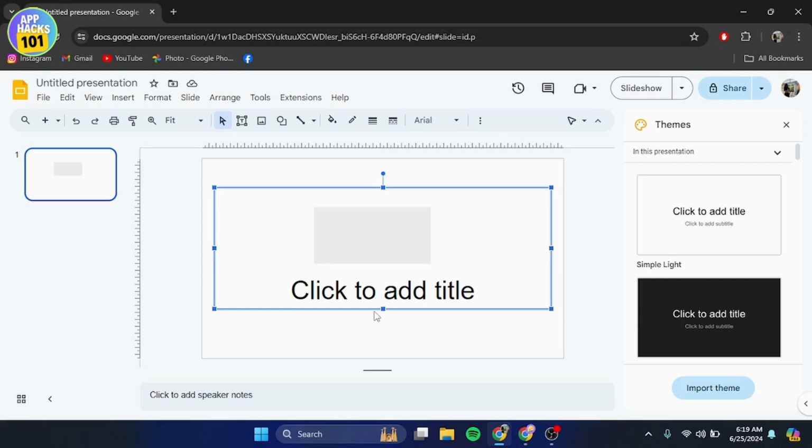Let's quickly review the steps. Open your Google Slides presentation, insert a shape, select the shape, click on the border color and choose transparent.